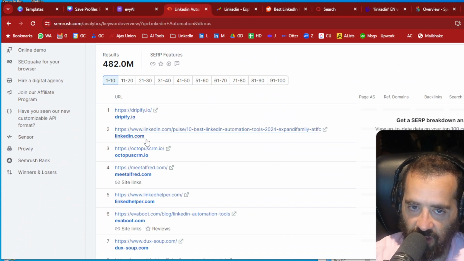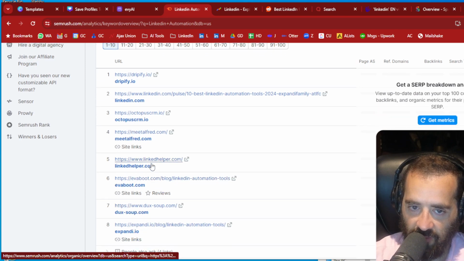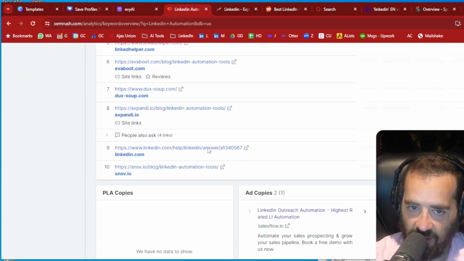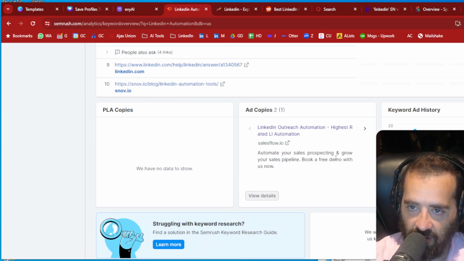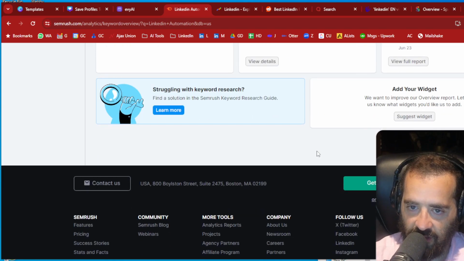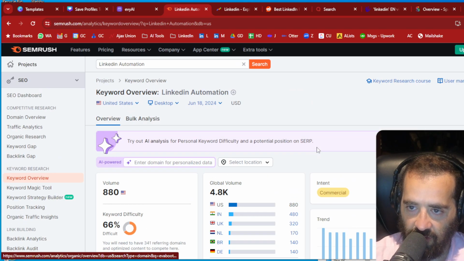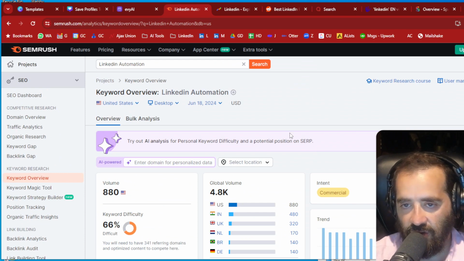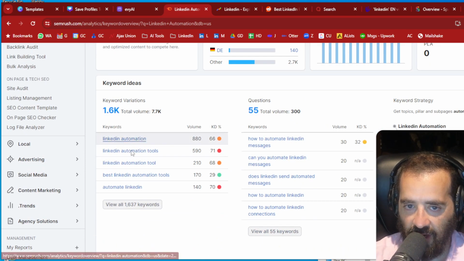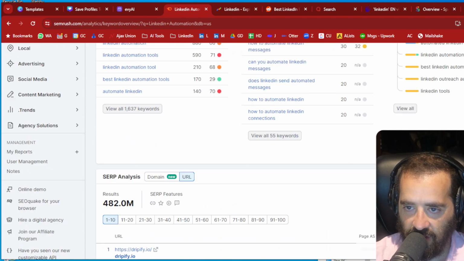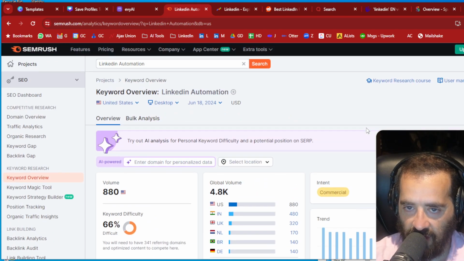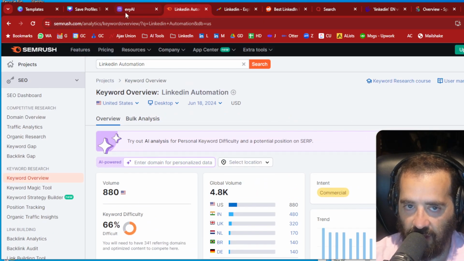Dripify is number 1, and then Octopus, then Meet Alfred, then LinkedIn Helper, and then EvaBot and DuckSoup and Expandi. And you can see all those over here. And then it shows you the keyword ad history and everything just like that. Really cool. So you can see lots of information here and learn a lot about the keywords, the questions, the keyword strategy, and a lot of the competition and everything that's going on there.